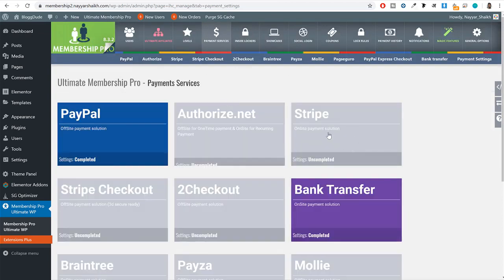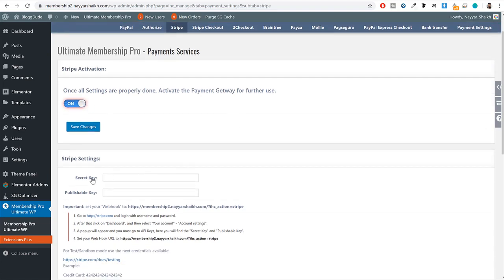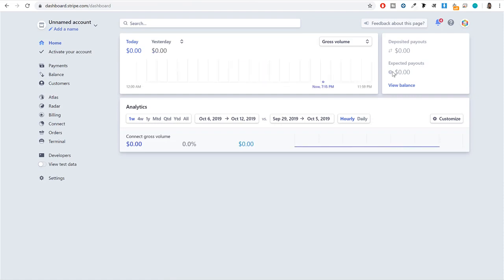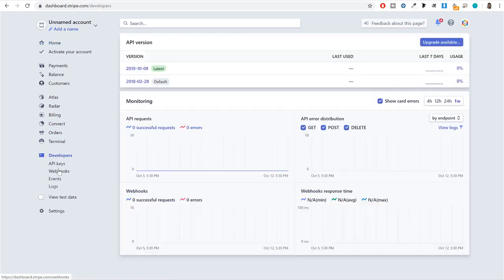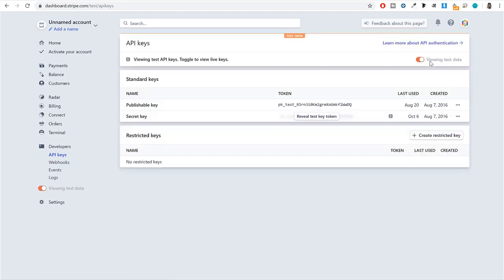Now again come back, so you can click on payment services again. We have Stripe as well, which is very famous. So click on Stripe, make this thing on. We need the secret key and the publishable key. So for that, go to stripe.com. Now once you go to stripe.com, at the left hand side, you will see developers. Click on that. Under developers, you will see API keys. Click on that. Now here you have your API keys.